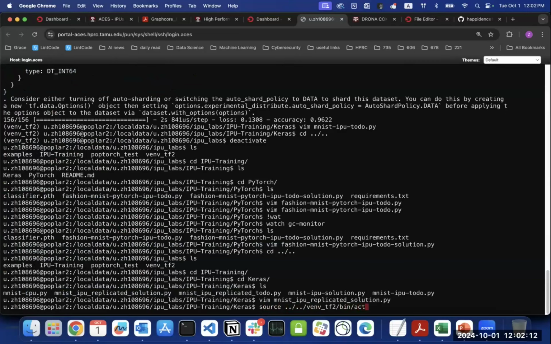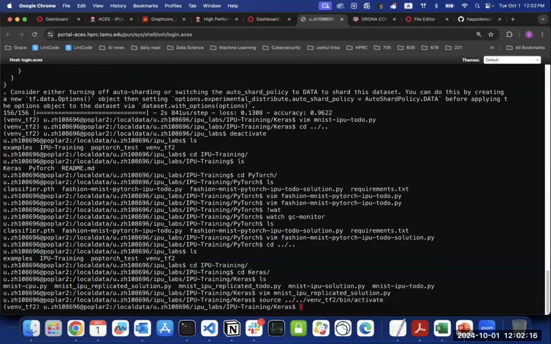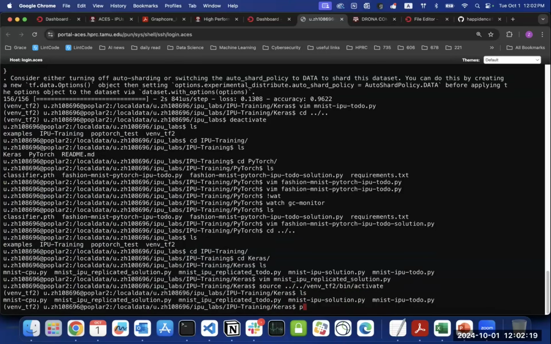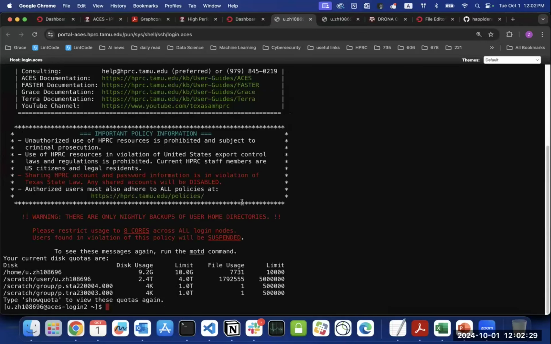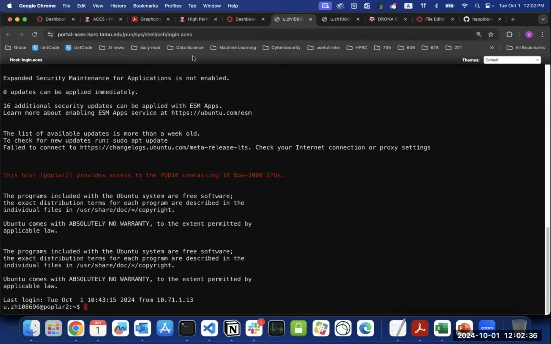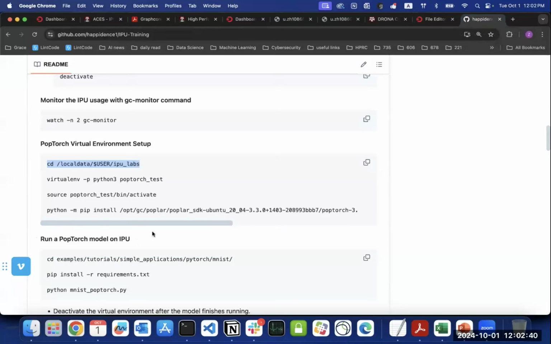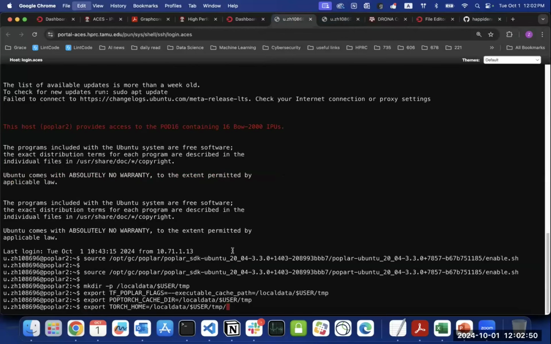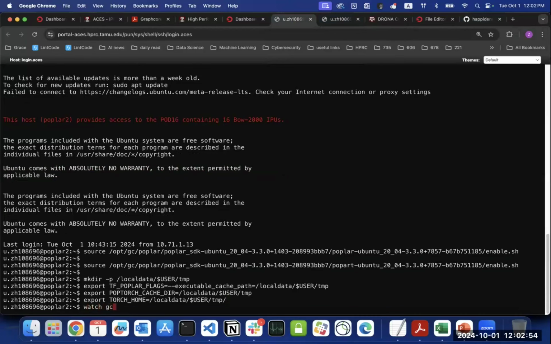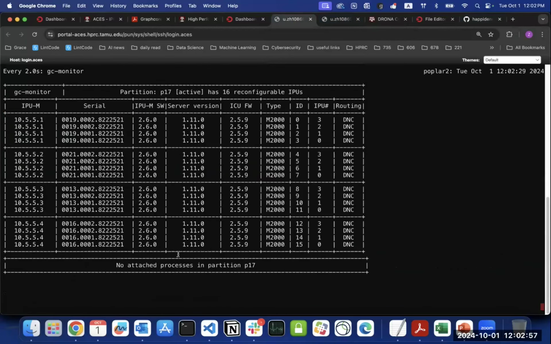Let me run it. I first need to activate the environment, and then I will run this one. It's better to open another terminal to observe the running processes. Before using the GC monitor, we will have to activate the Poplar SDK as well. So that's a little bit tricky here. If I run GC monitor, you can see now we don't have any attached processes on the IPU.